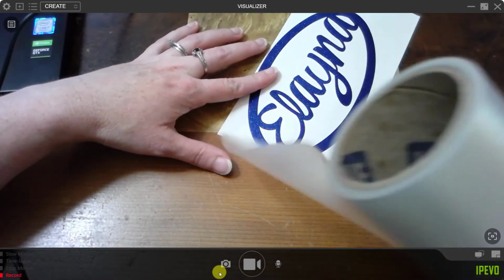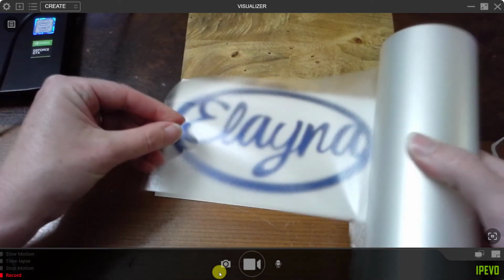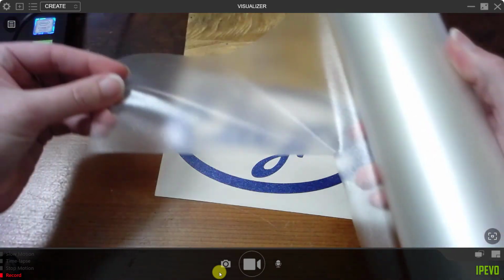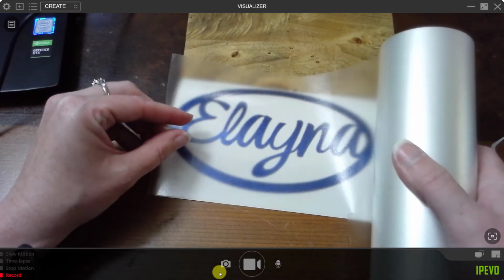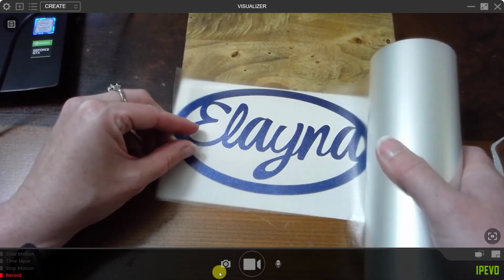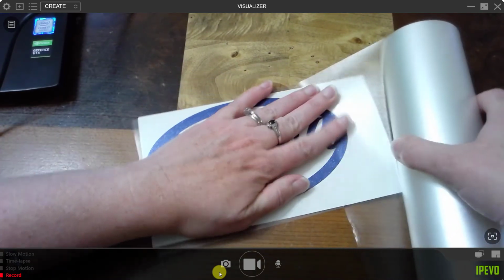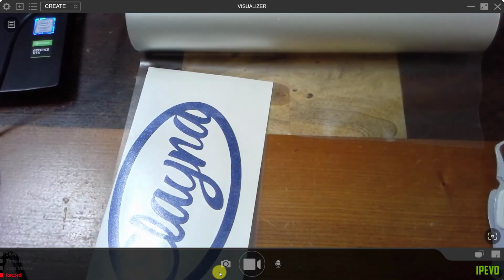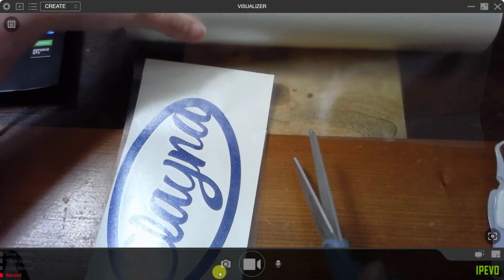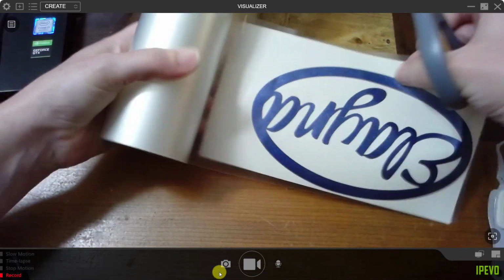Actually, I'm going to start over again. You can cut it down to size. I have mine, you can see I've used some of it before, so I'm just trying to conserve as much as I can on it. And so I'm just going to lay it down on top, roll it out to what I need, and then I'm going to take my scissors and cut that down.